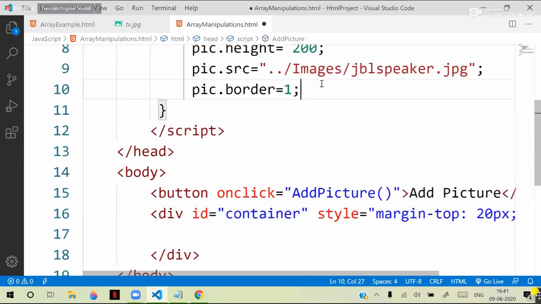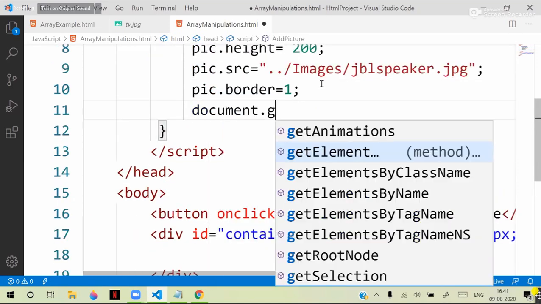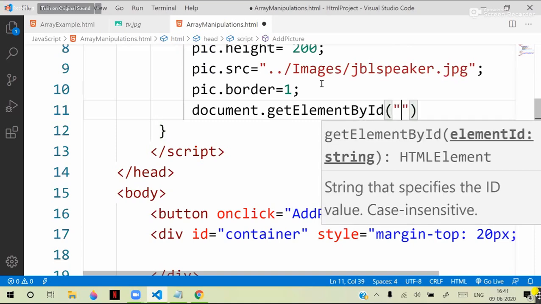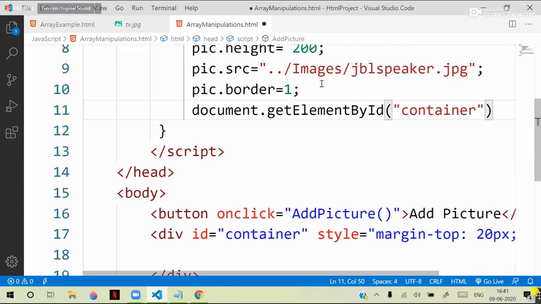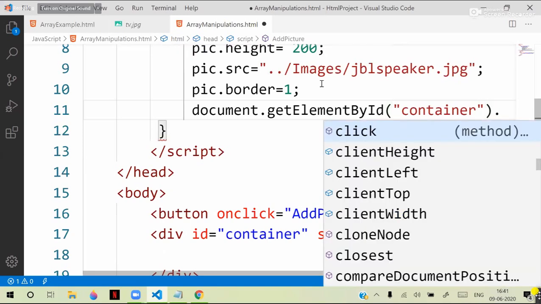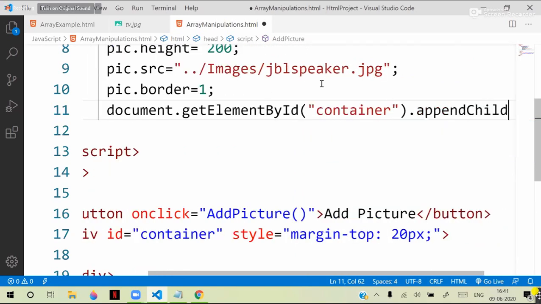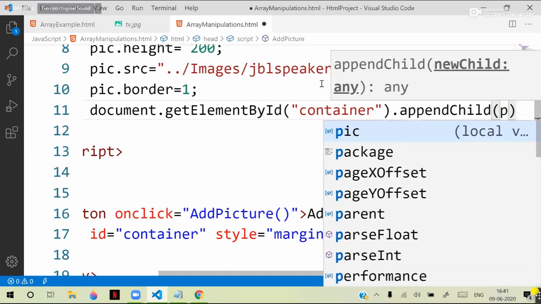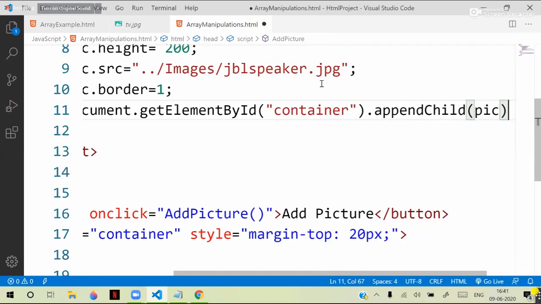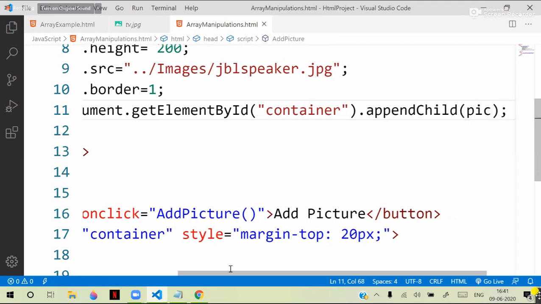That means we need to get the container, document.getElementById, and the id is container. Container is the div. Into that we need to add, so we have to use appendChild. That is the parent container, and into that we are adding the child. appendChild: so what is the child element you want to add into it? pic is the child element. That is how we can add.